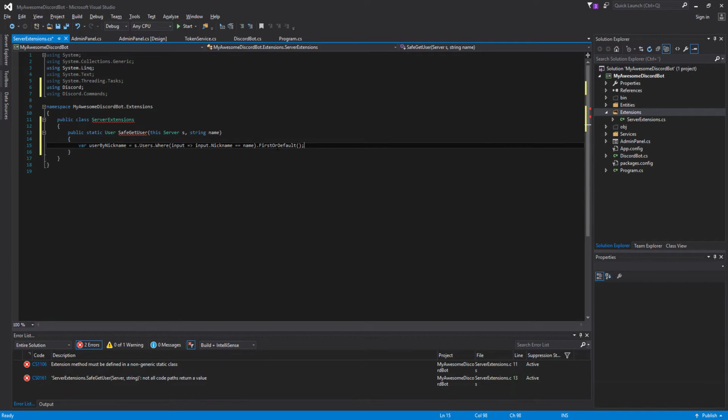So the difference between first and first or default is that first or default will select either the first object in the list or null if the list doesn't contain anything that lives up to these conditions. If you just type first like this, it will assume that there is an object that matches the conditions, and if there's not, it will throw an exception. So for this, we're going to go with first or default. We could actually optimize it by putting the first or default here and removing that. Looks a bit cleaner.